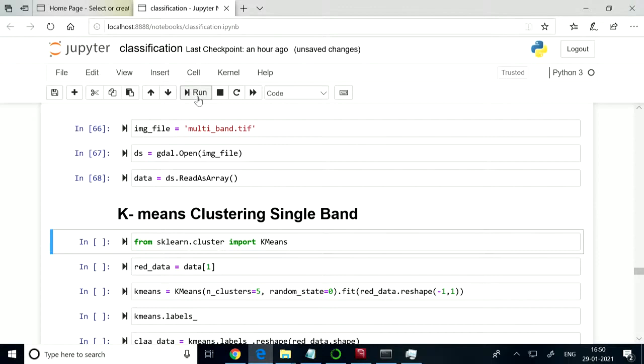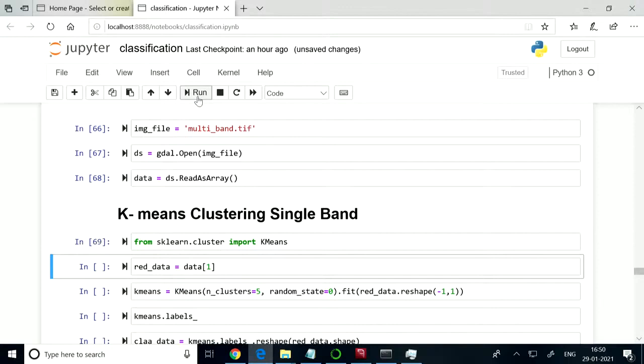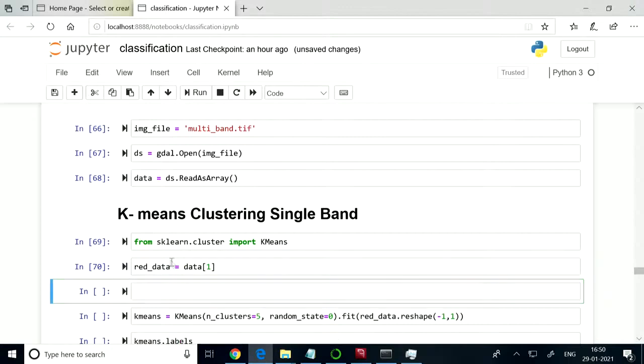For doing this, we are importing KMeans from sklearn.cluster. Now I am extracting the red band data. In the data array, data 1 is the red band data. So here I have extracted the pixel intensity of the red band. If I look, this is a two-dimensional array.